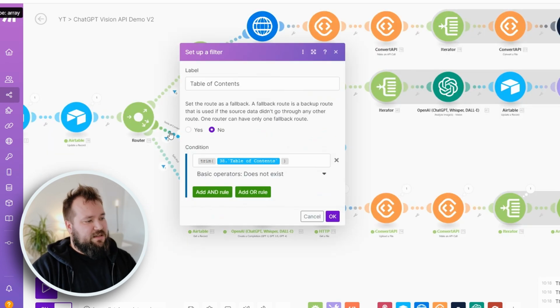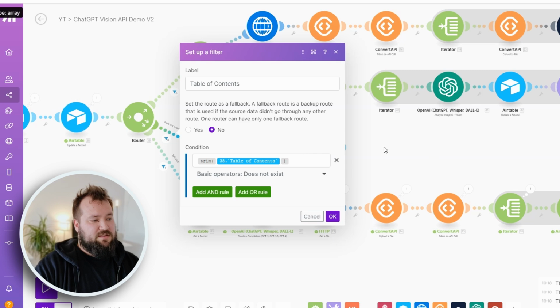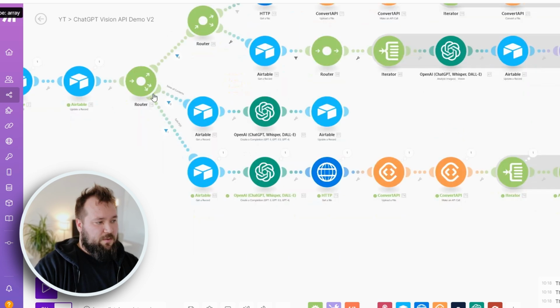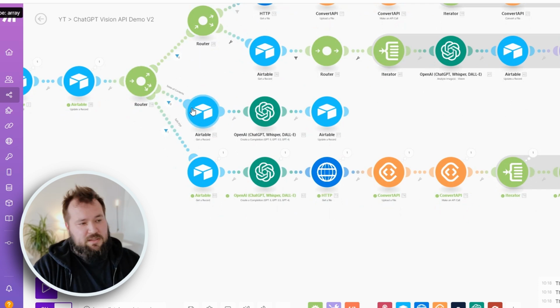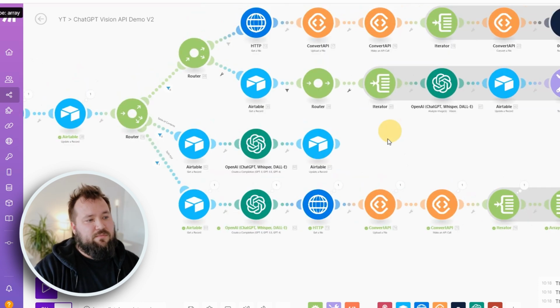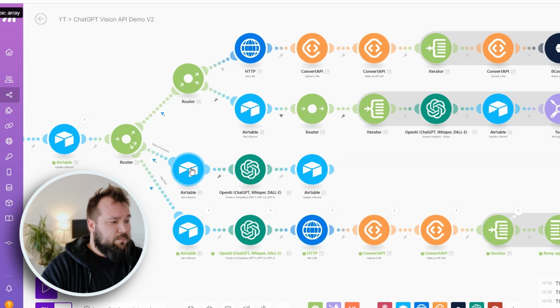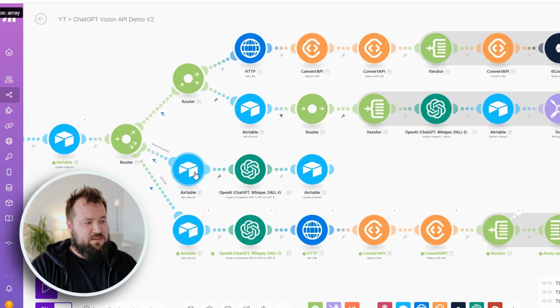Then, having said that, if the table of contents does not exist, even after this process is finished, it will jump in here, and obviously, because you're, let's say, running the process for the very first time, it will choose to go down this path. Now, it's important to include this in your automation.